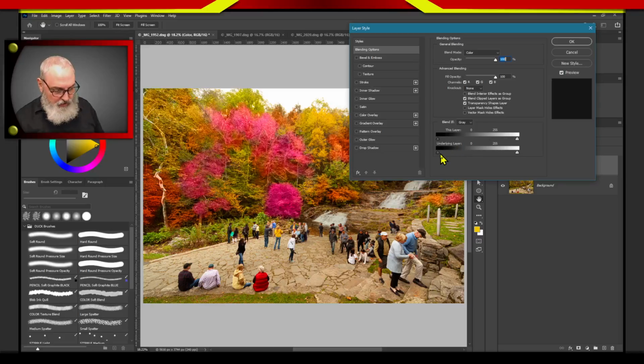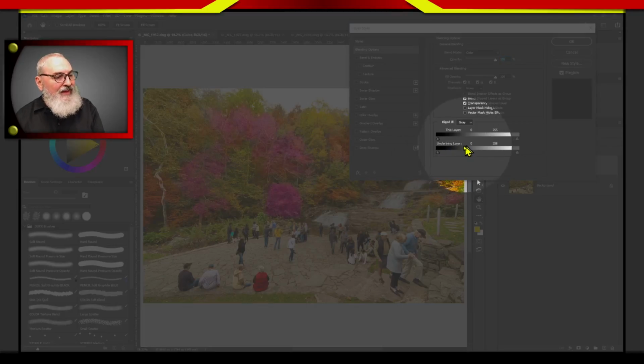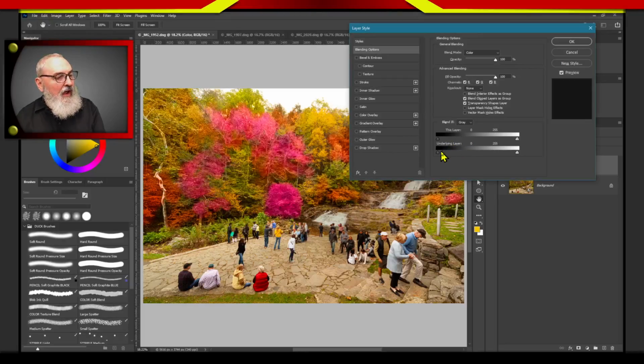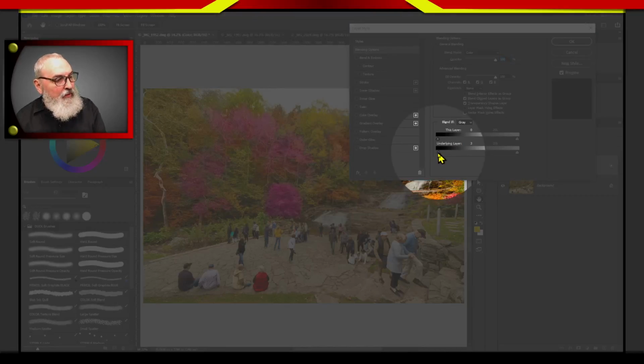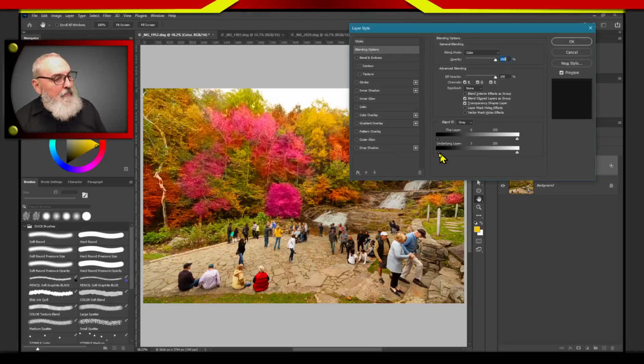So what I'm going to do is go to my underlying layer. Okay? And I'm going to say I want to protect or make these dark tones come through. So I'm going to go to my underlying layer, and all the way on the left-hand side, I'm going to select that little triangle underneath it, and start bringing it from the left to the right.